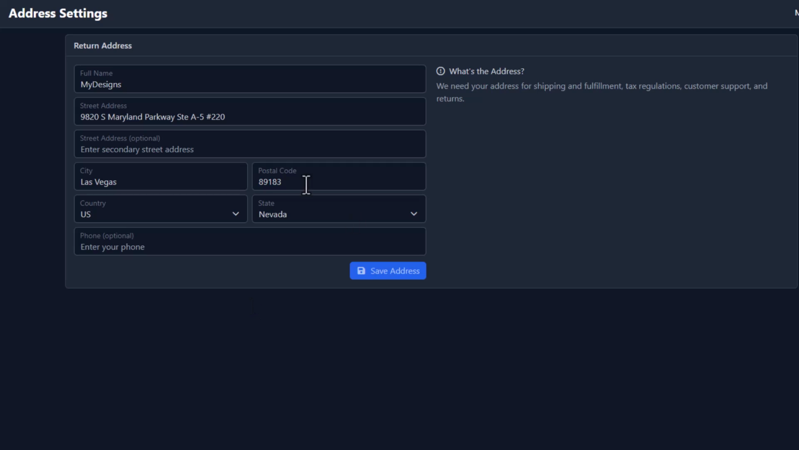But anyway, once you've had your return address added, you'll click Save Address. Now you have the main steps done. You've created your MyDesigns account. You connected your Etsy shop. You added a payment method to process print-on-demand orders when they do come in. And keep in mind, we do not process those orders until you already get the order on Etsy. So you're making your profit on what you're charging on Etsy.